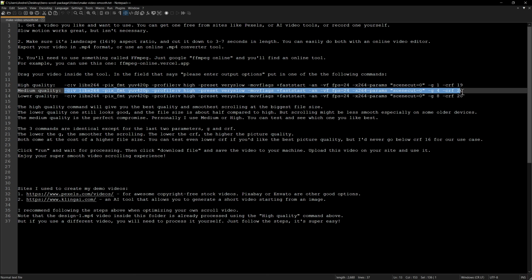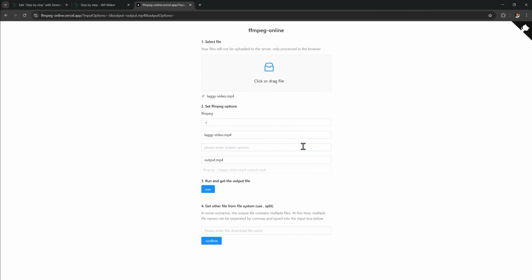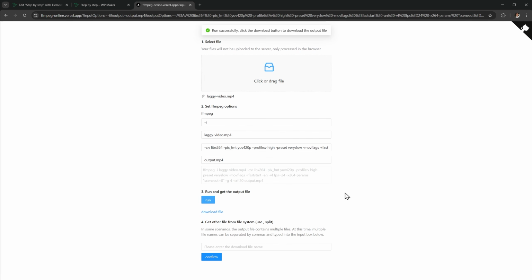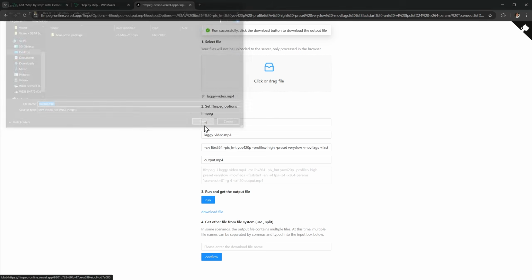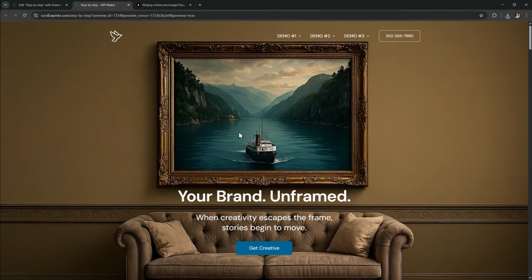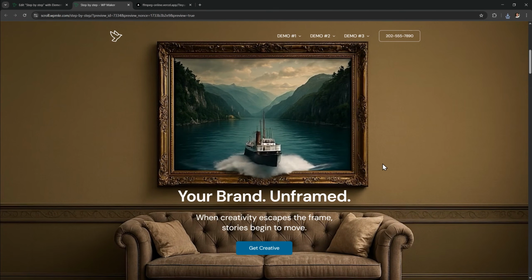So just select and copy this command. Then back in our tool, we can paste it inside here. Click Run and then wait for processing. It takes a few seconds, then click Download File and save it to your computer. Then just upload it to your website. Your video will be super smooth and the choppiness will be gone.